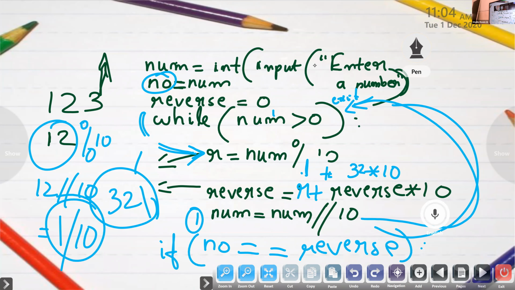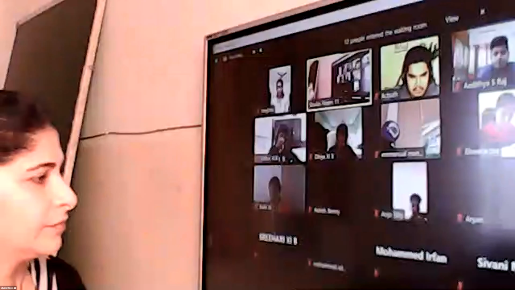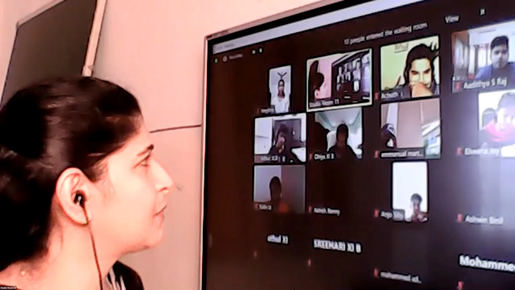One more statement is required. If NO is equal to reverse, that is a palindrome, else that is not a palindrome. If you haven't understood, don't worry, I'll explain one more time.